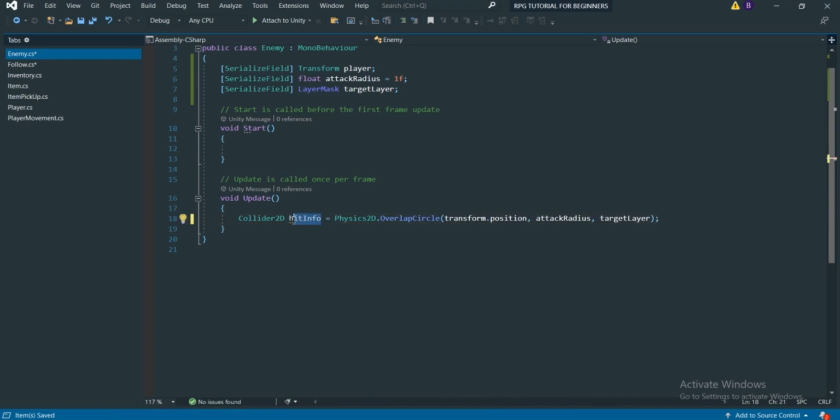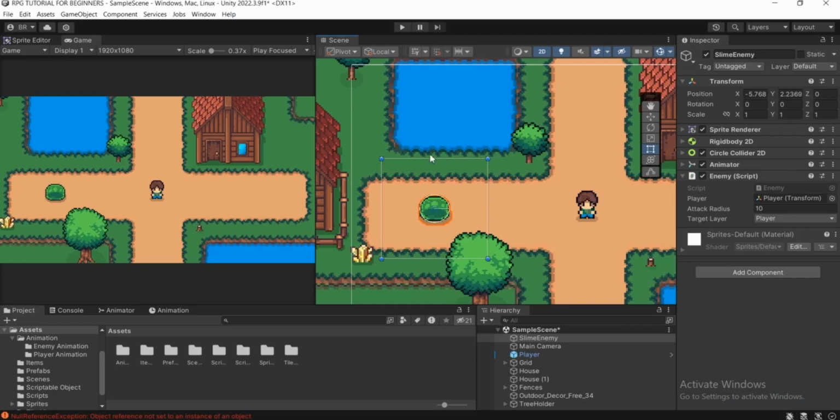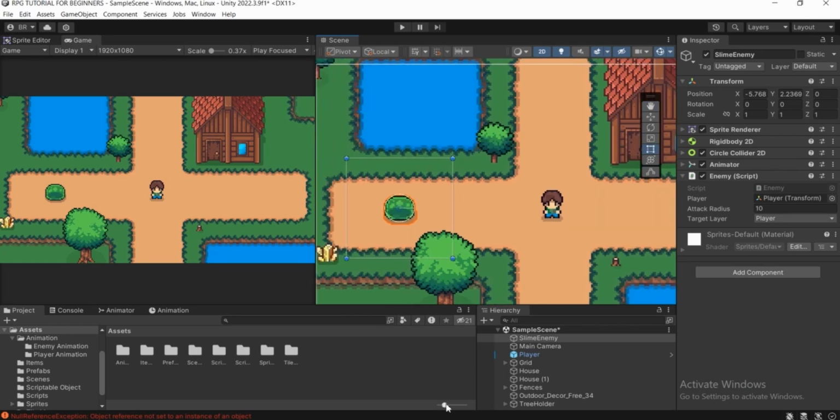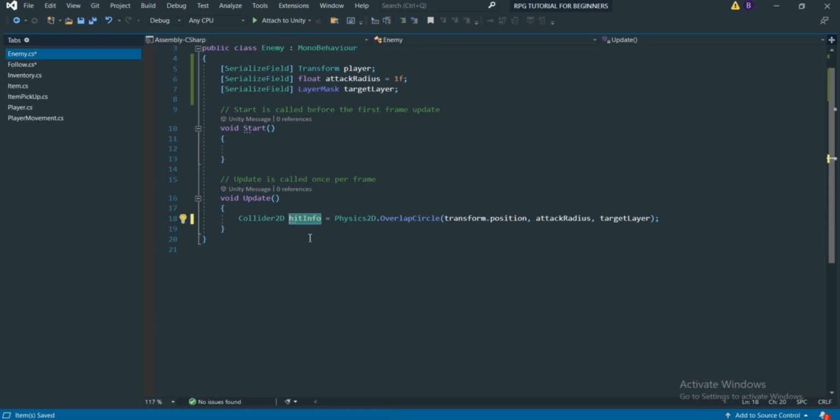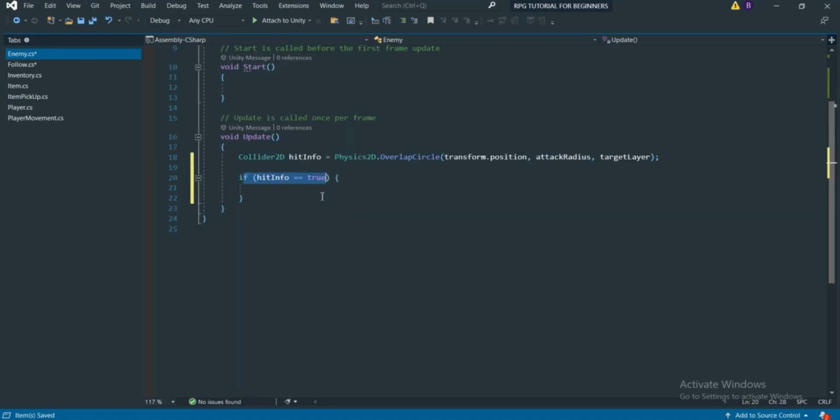So this hitInfo right over here can be true or false depending upon whether the circle is really colliding with the player game object or not. If it is, then hitInfo is going to be true right away, else it's going to be false, because this function is going to return true or false, and we're storing that in this hitInfo parameter. Now we're going to go down and check if hitInfo equals true. If that is the case, make some curly brackets. So if hitInfo equals true, or you can just leave it like this, it also means true.